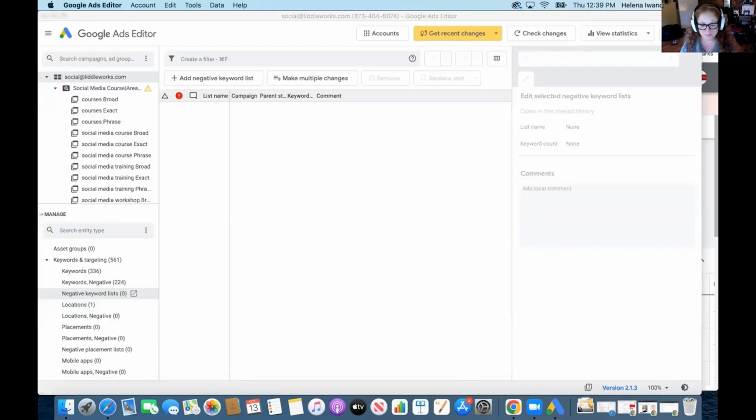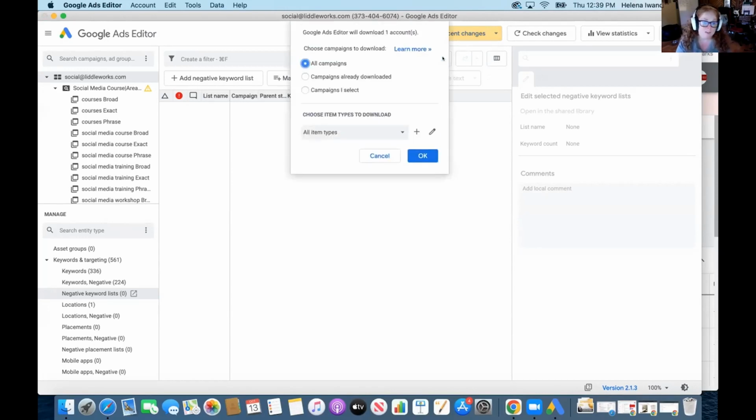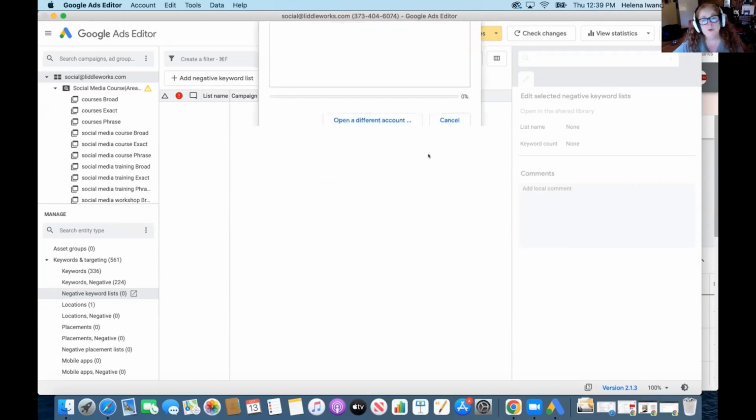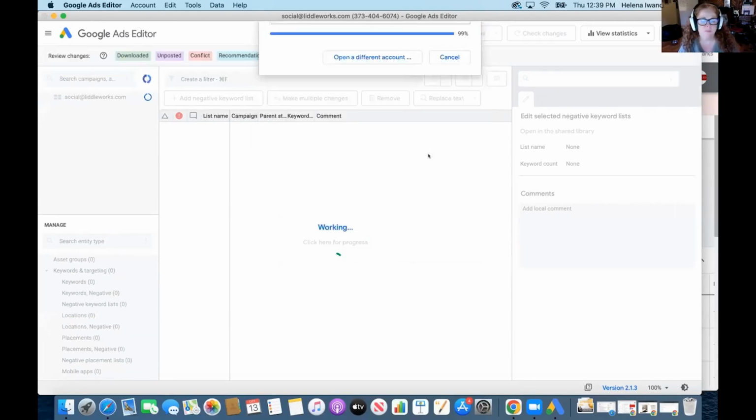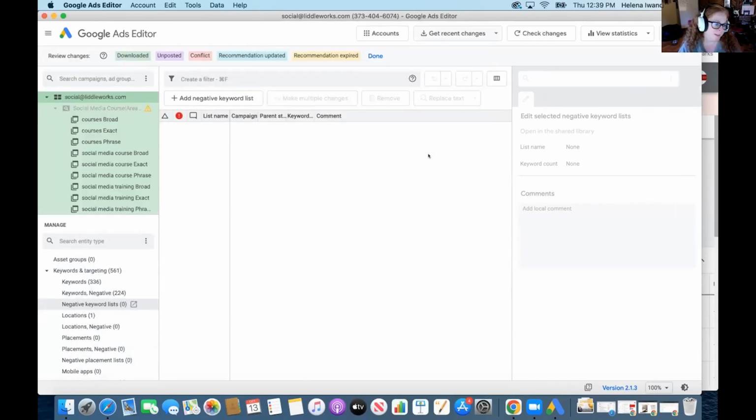Bam. Okay, now we definitely want to do the recent changes because we did add that negative keyword list. So just click on that top of the screen where it says get recent changes. And then more data. Now you'll see it says scheduled download and just click OK. So you can schedule downloads for this, just to save things. So, okay, it's been updated.